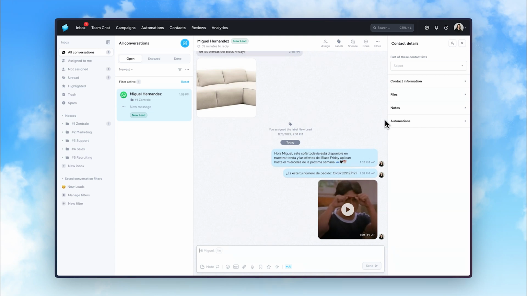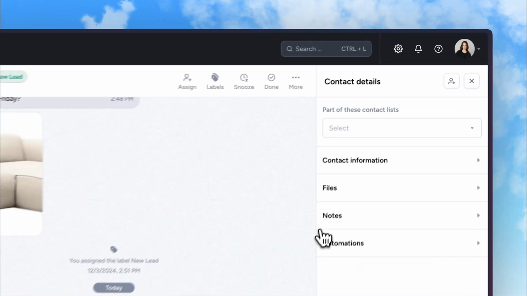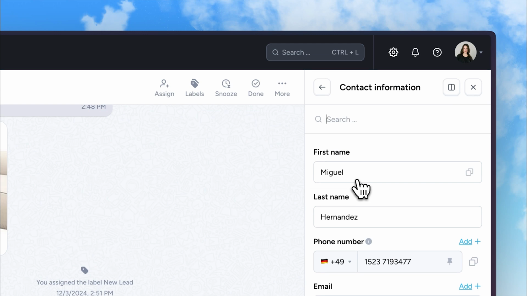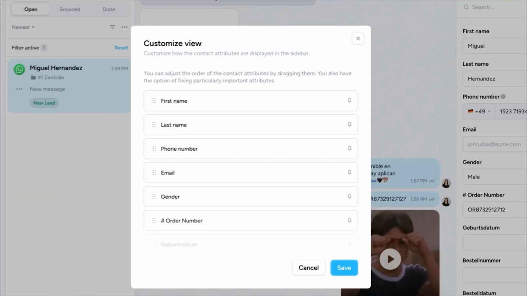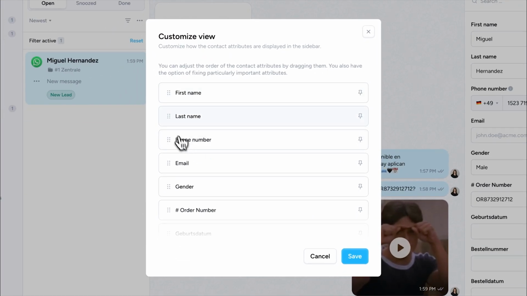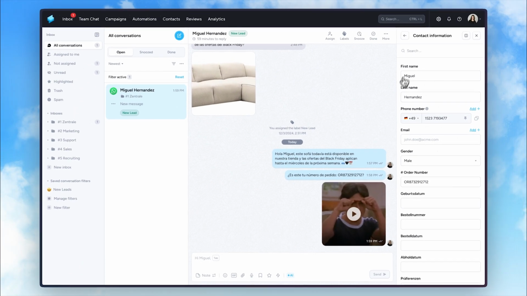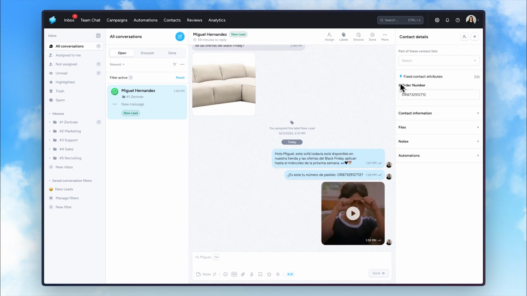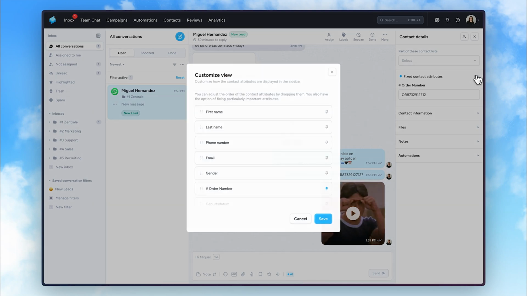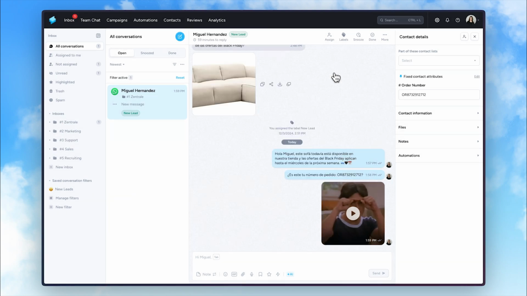Perfect. Now let's go on the right hand side here to contact information. Here at the top right, we have a new button where you can customize everything. So here you are really able to change the order of your custom and system contact attributes, and you are even able to pin specific contact attributes, especially important if a couple of contact attributes are very important and relevant to you. You can just fixate them and then they are displayed here, making them always accessible for you.